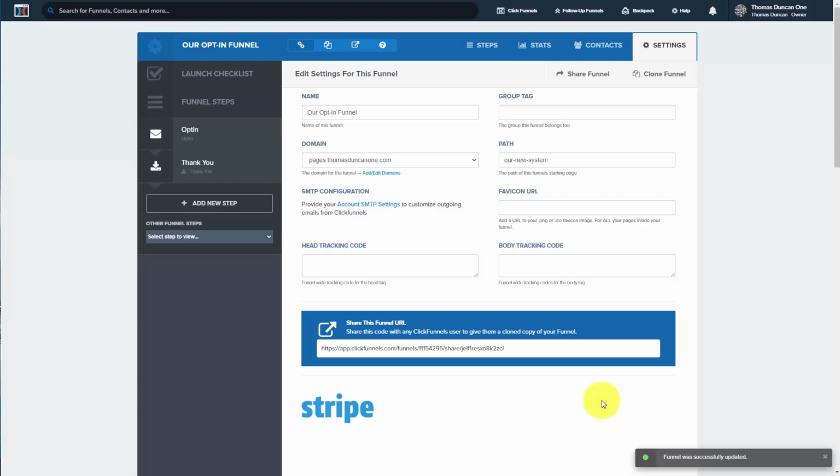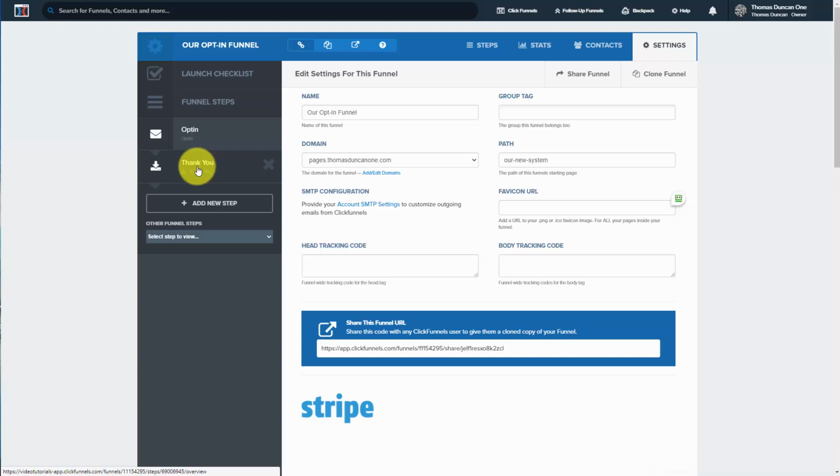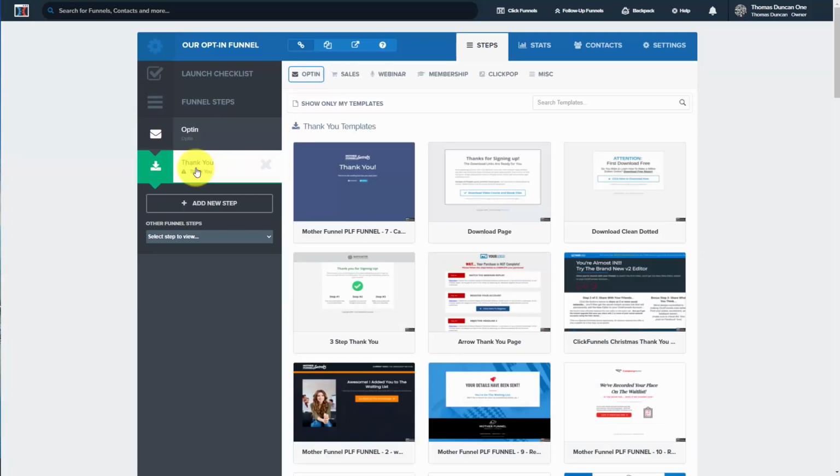You'll also notice here that there is another step in this funnel. Now, because this was a pre-made funnel, this actually comes with a thank you page and a set of templates that you have available to you. So for example, we can also go to the other page associated with the opt-in page in this funnel. We can choose a template to use with this page. For example, we can choose to select this particular template.